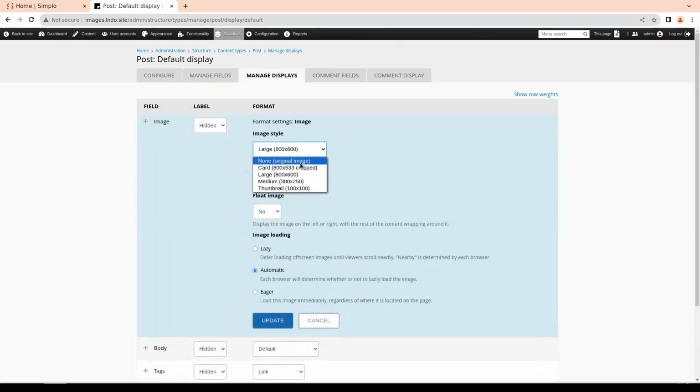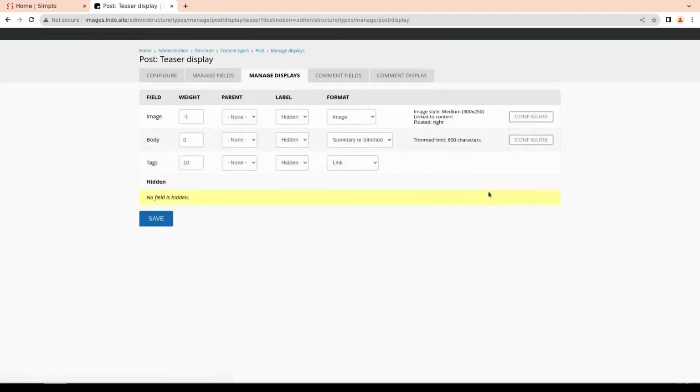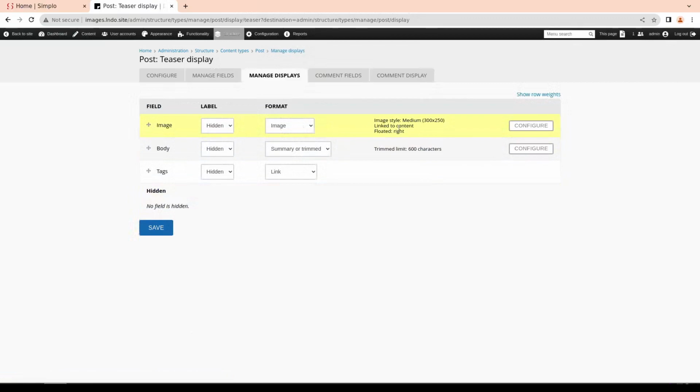This is under configuration. I can change that to any one of the others, or we could just say show the original image at whatever size it was uploaded. If we go back to the displays, though, there's also the teaser. We click on Manage Display, and we'll see for teasers, we're actually using the medium image style.